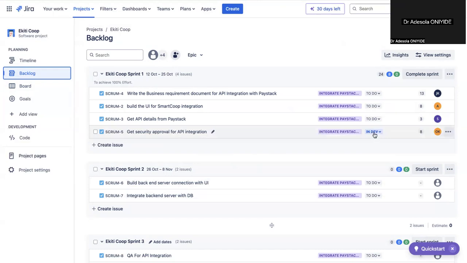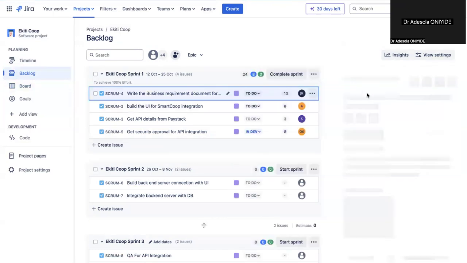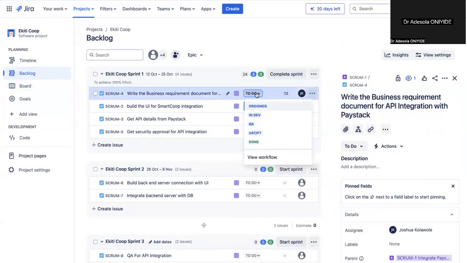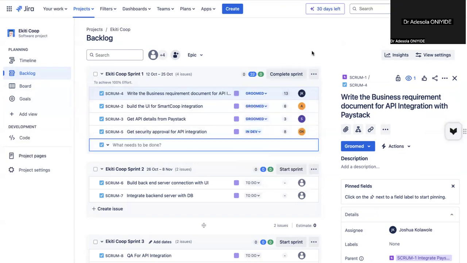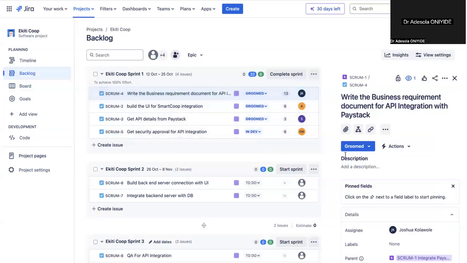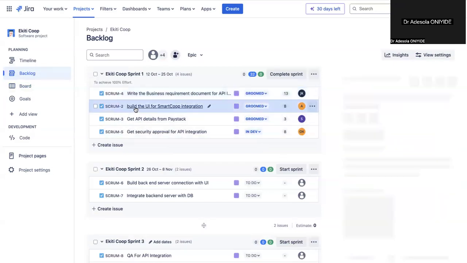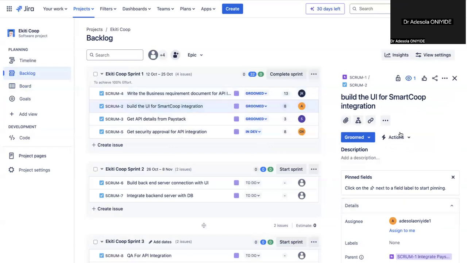Okay, so you can see that the one in dev is showing in dev. Once we say we're good with all this story, we can move them to groomed. But that means we must have all discussed what all the technical requirements are. Grooming means everyone on the team has agreed on the technical requirements and we have inputted the acceptance criteria for the story. So I can decide to open the story in full.